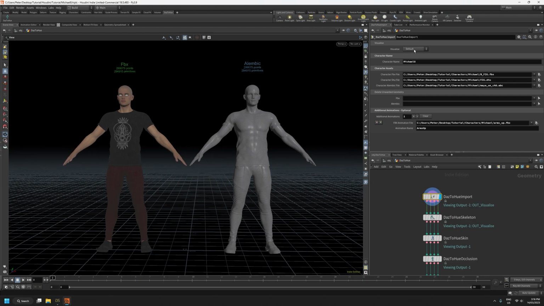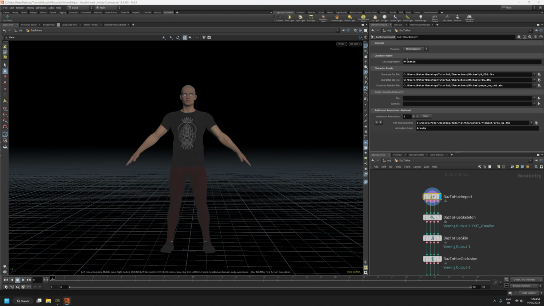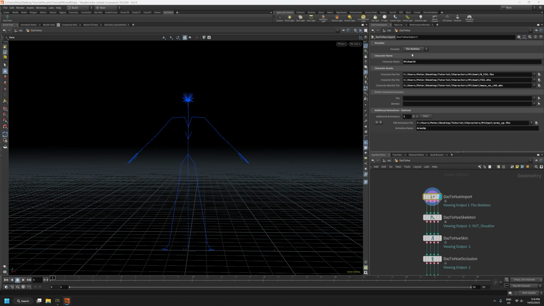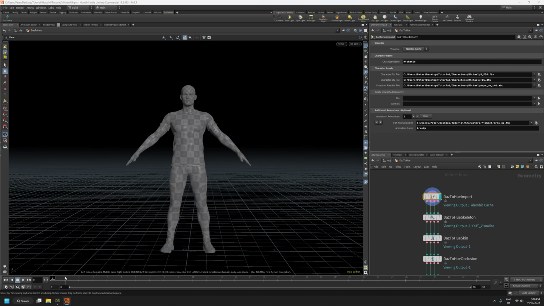So that's it for the import node. Other than the visualize section at the top here, every node has a visualize section and the options will vary depending on what the node is. For the import node, the default visualize option is this side-by-side view. You can also look at just the FBX character, or the skeleton, or the animated skeleton, or just the alembic cache.